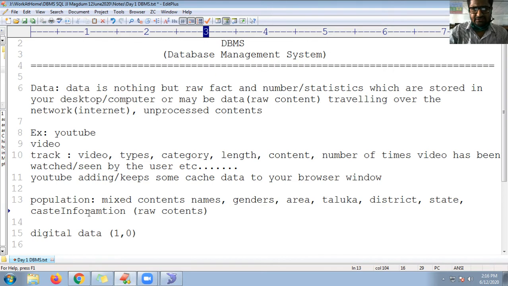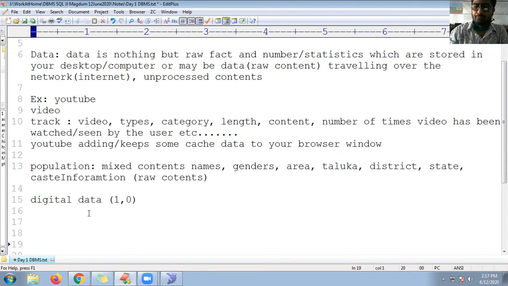This data may be in hard copy or in soft copy, in the form of digital data, available in ones and zeros format. So you cannot make conclusions. So what's the need? How can I get the final conclusion? To make the final conclusion, I need to generate proper information.